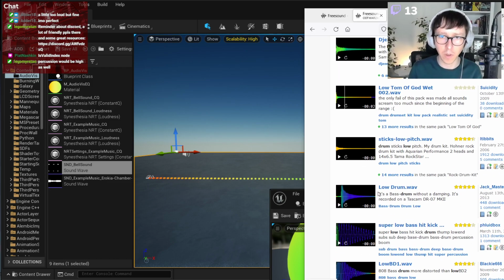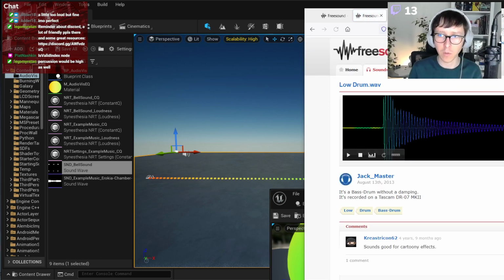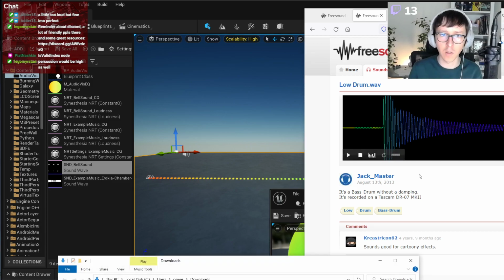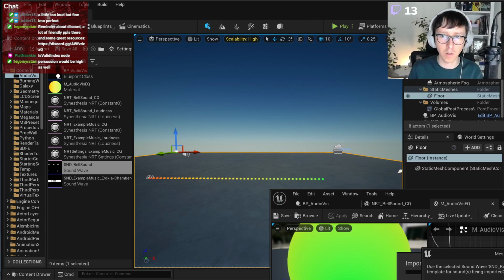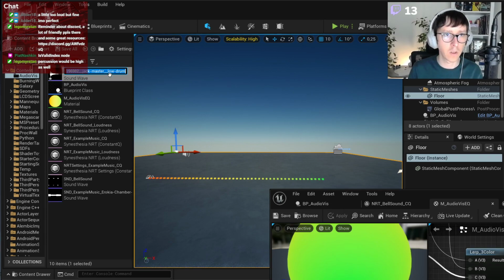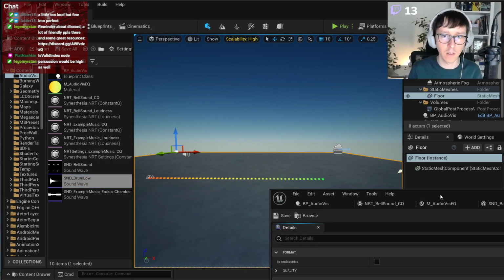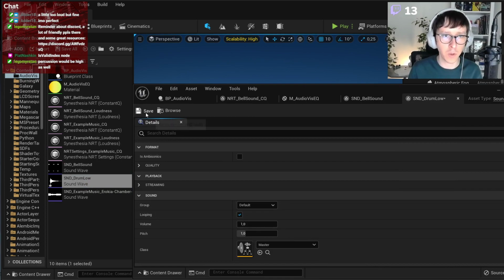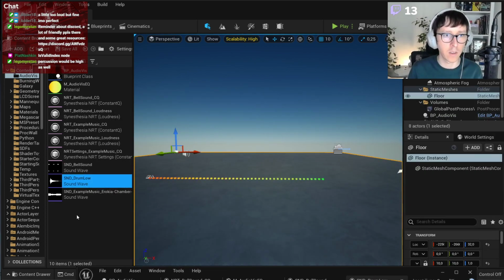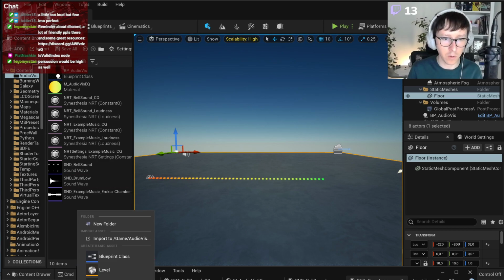This is cool. Okay. Loud drum wave. Download. Save. SMD drum low. Now this will be looping as well, and I need an NRT for it.